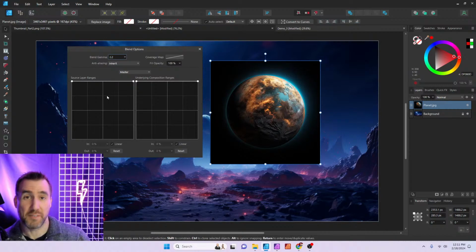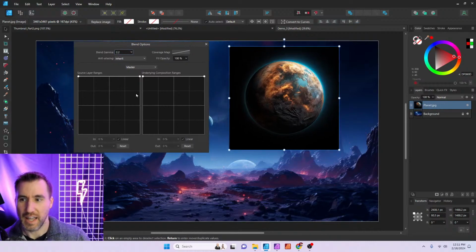So let's start with this left side first. You have the source layer ranges here. And what this is really going to show us is basically up and down is how opaque it is. So this is 100% solid here, so we see our whole image. And left to right is kind of the confusing part, but left is the darkest part of our image and right is the brightest part of our image. And right now, this is just the default normal thing, so you're not really seeing any kind of effect.